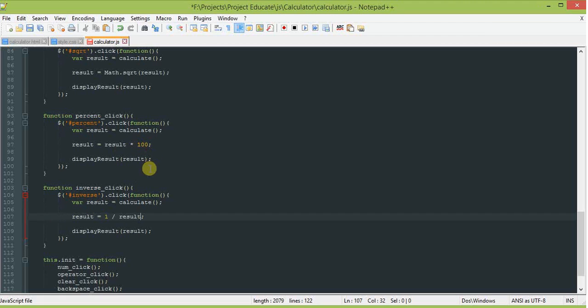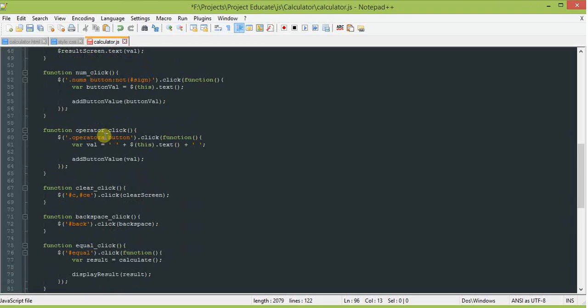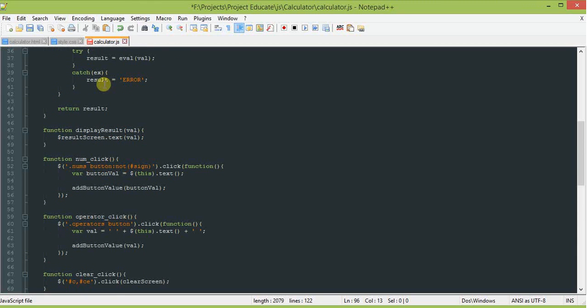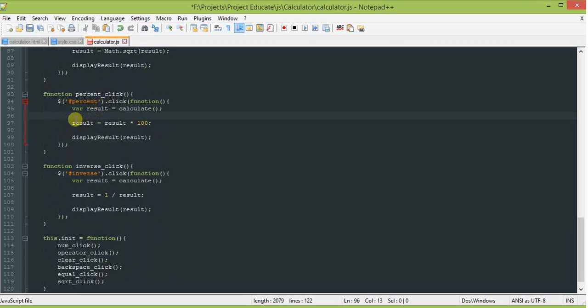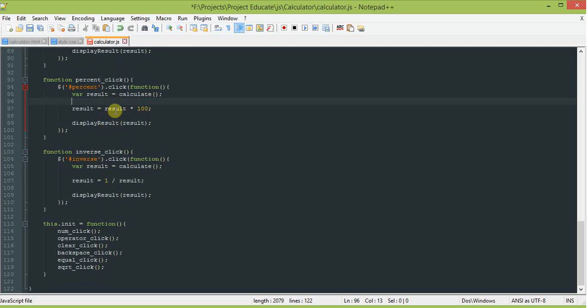My homework for you is to handle the case where there's an error. If the result returns an error, because from our calculate, remember, we can actually return error, which is a string. So my homework for you is: if this value is a string, try to return an error, and if not, try to return a number. So that will be my homework for you. Now we have both percent and inverse, so we're going to put them here.